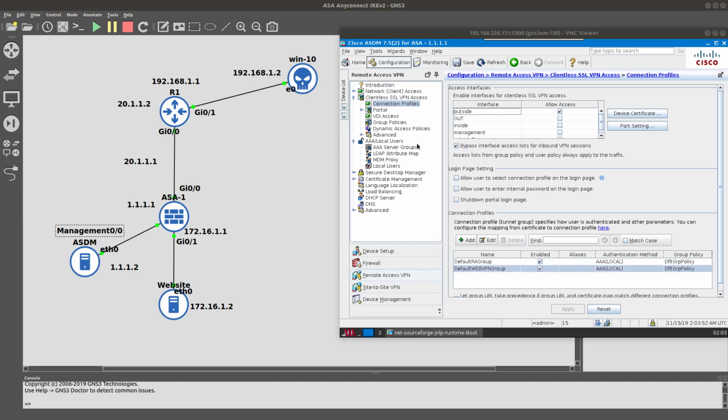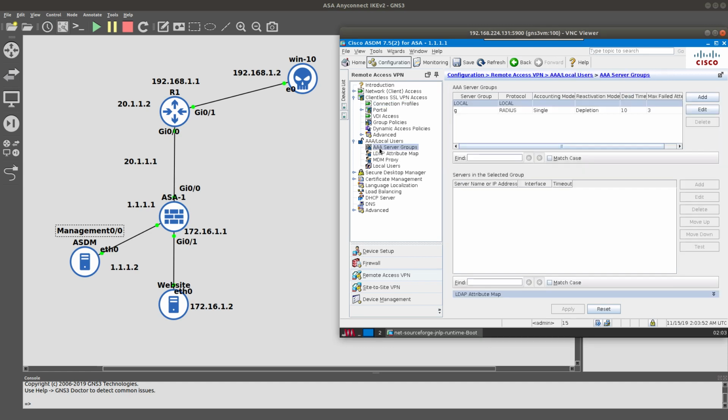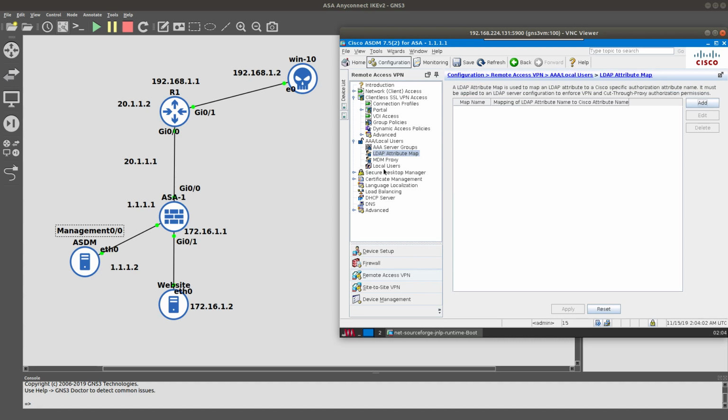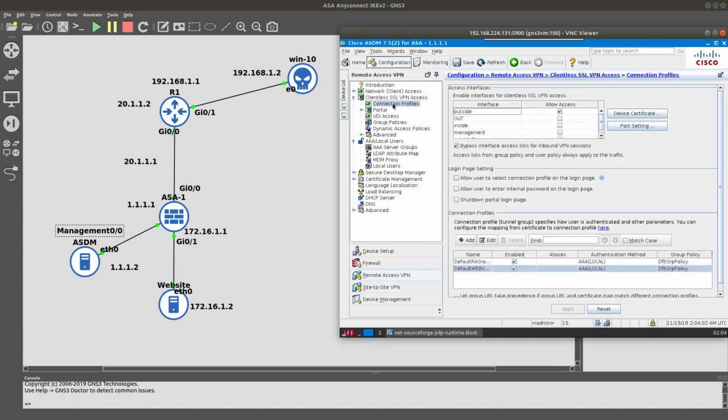And also, how is the user going to authenticate? Is it going to be using a triple A server? Is it going to be using LDAP? Is it going to be using local users? That also goes into the connection profiles because it is a pre-login policy. And then we have the other part, which is group policies.